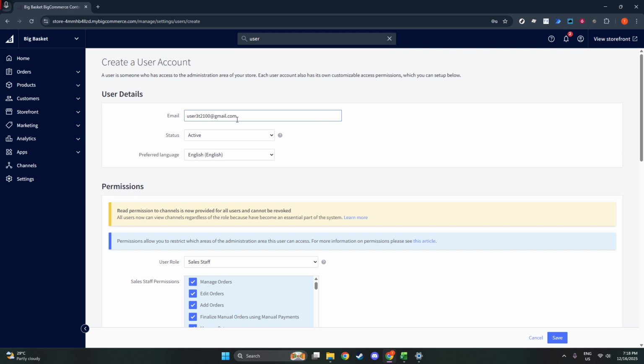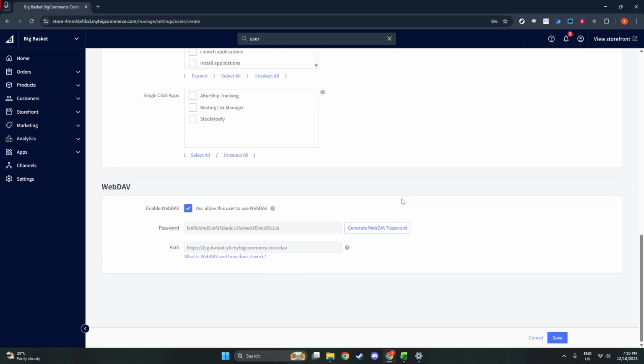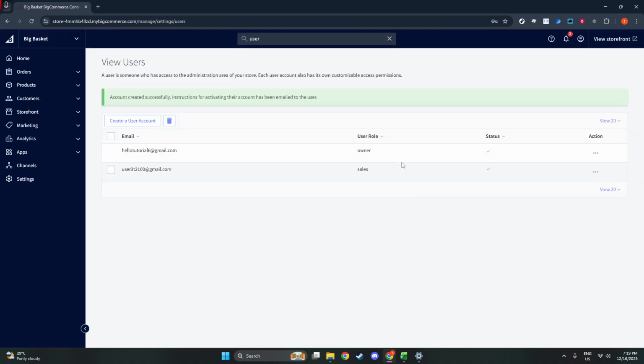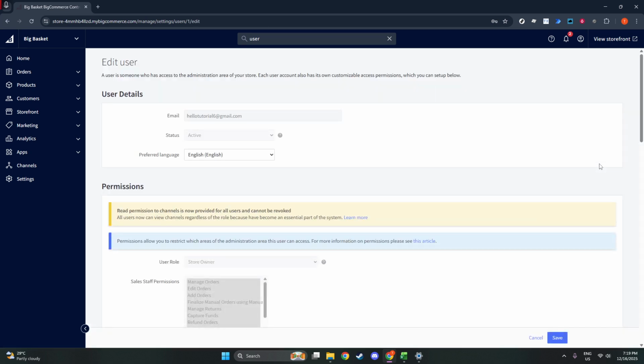Only enable Webdav for people who genuinely need file access, and review permissions periodically. If you don't see the Webdav option, double-check that you're editing the correct user and that your own account is an admin. If your store uses a newer dashboard layout, the wording may vary slightly, but the setting remains in the user's profile. And finally, if you ever need to revoke access, return to the same setting, uncheck the box, and save. That's all there is to it.